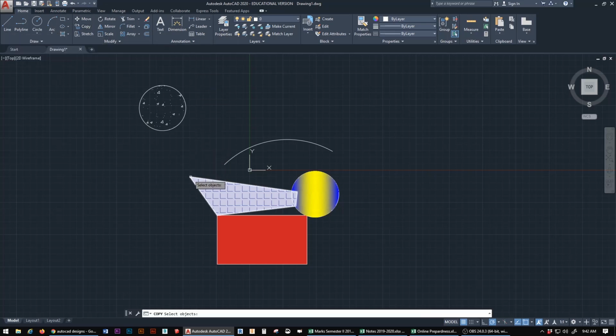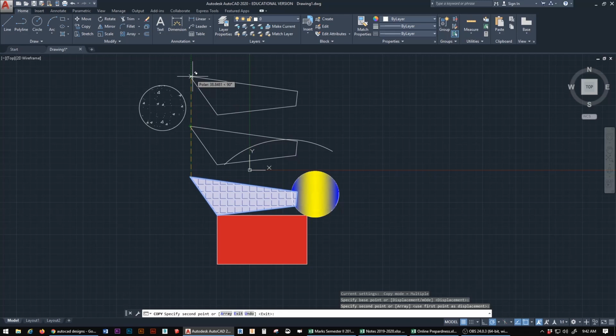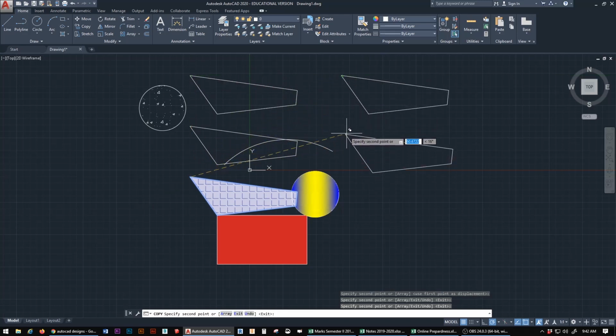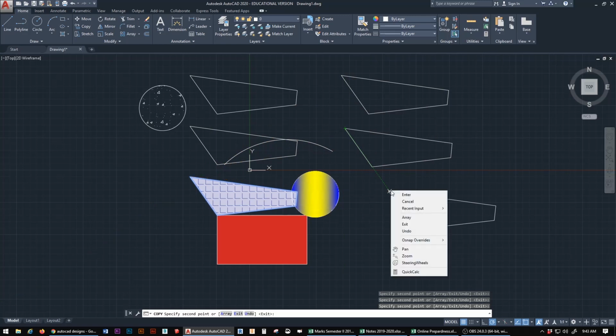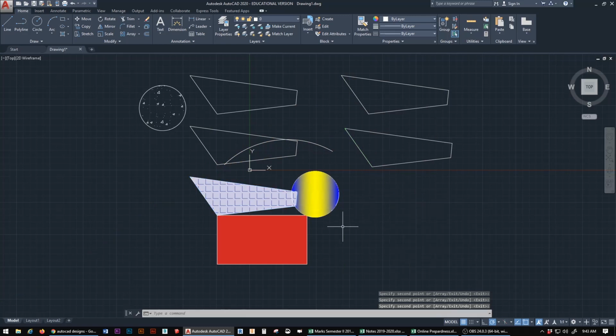I want to grab the object by clicking on it, and then right-clicking to advance. Again, I want to specify a base point, which is right here, and now you'll notice that I can continually copy the objects. I have these really cool guides that help me line everything up nicely. Once I'm finished and I have enough copies, I'm going to right-click and then enter, and it's done. You will notice though when you copy an object, the hatching does not copy along with it. You'll have to do that on your own.